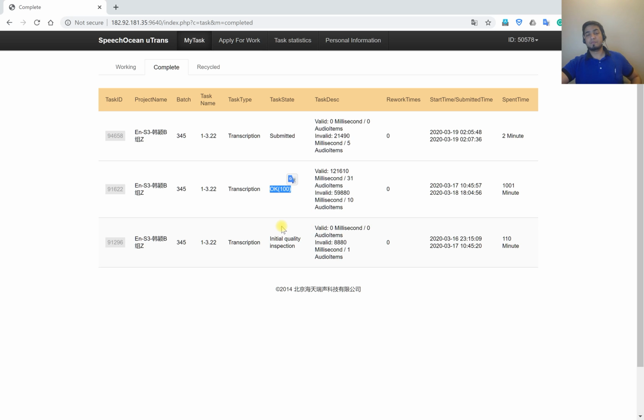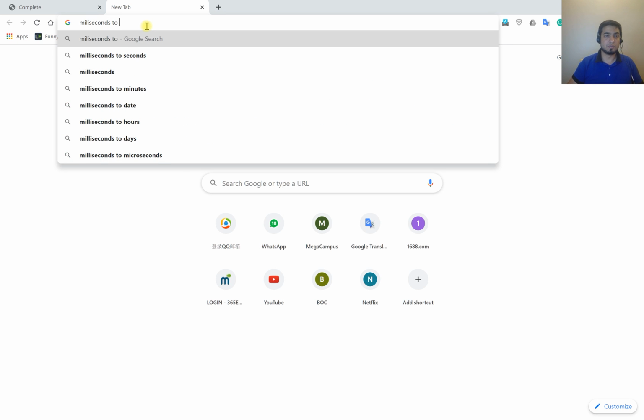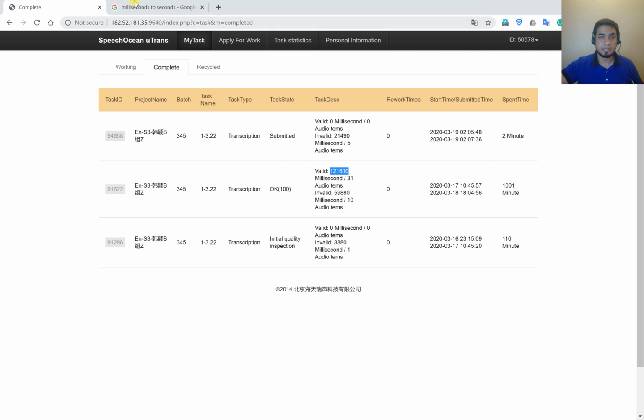It was fine. Now, a lot of you guys might be confused about how the payment system works and how you will calculate it, because I've given you your pay in terms of seconds, right? So, for example, over here, I have done a valid 121,610 milliseconds. That is a lot of milliseconds, right? So what you should do is first convert milliseconds to seconds. Thank you, Google. I should also copy it. So I've done this task.